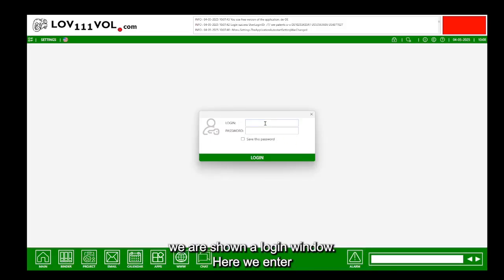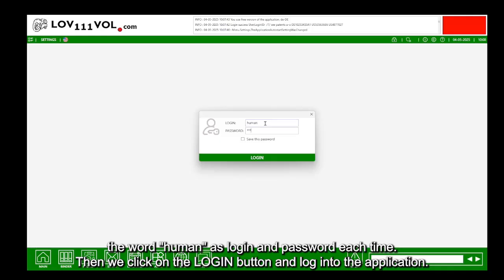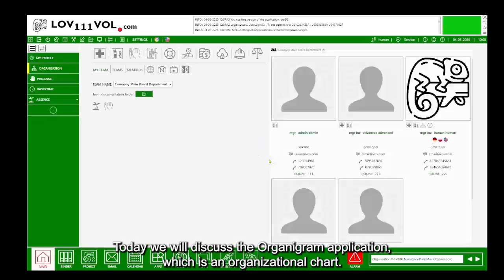After launching the program, we are shown a login window. Here we enter the word human as login and password each time. Then we click on the login button and log into the application.